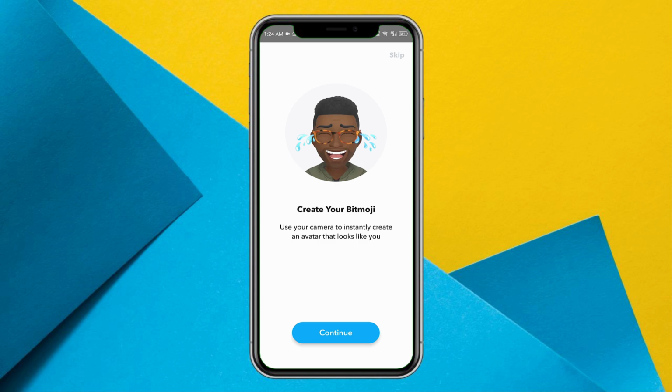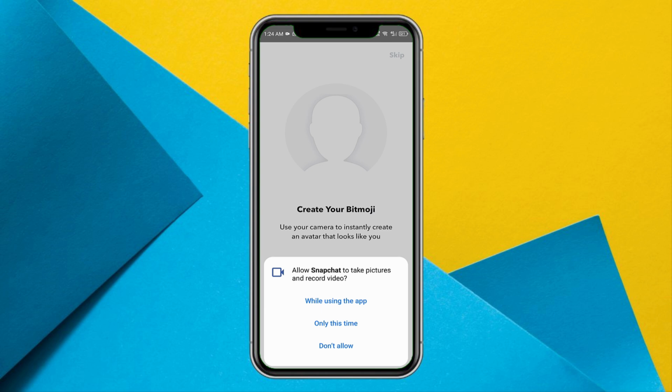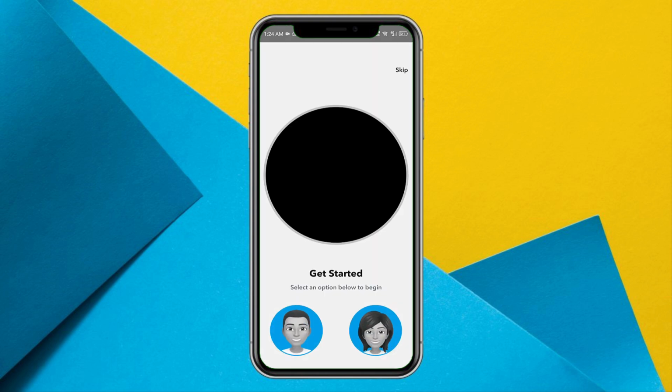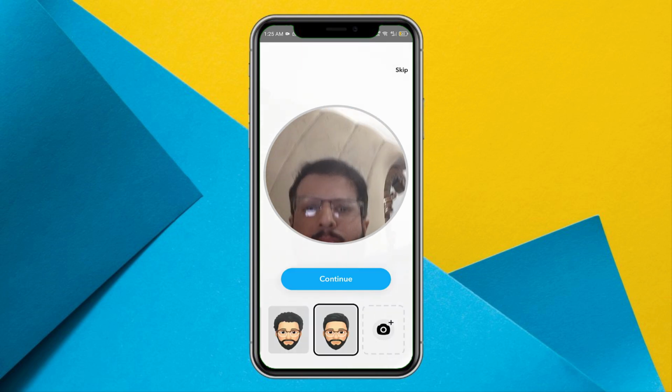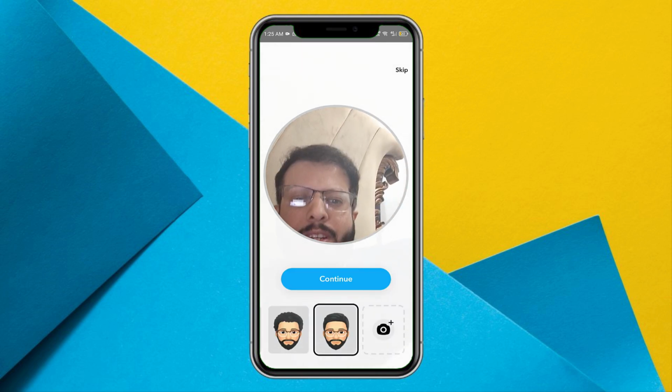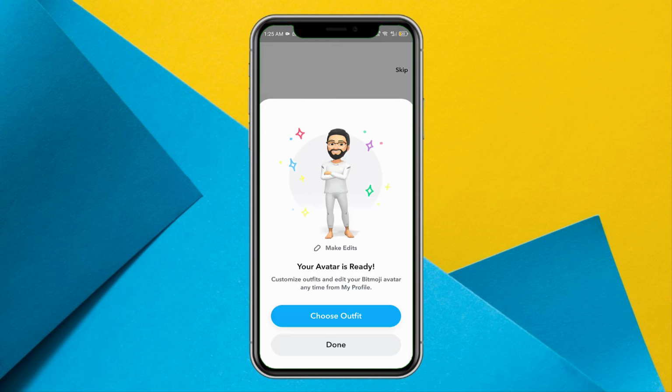Now we will create a Bitmoji. Let's continue here and allow while using the app. We will select that, and you can select any Bitmoji from here. Just select the character. If you're male, you can select the boy here. And now as you can see, it has created a character for you. Let's click on continue, select that character, click continue. And now our avatar is ready.